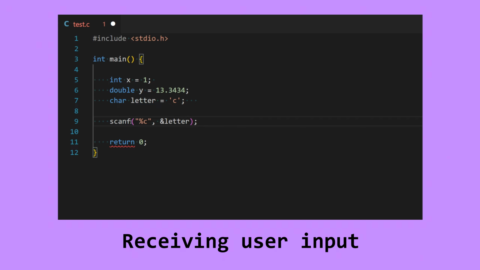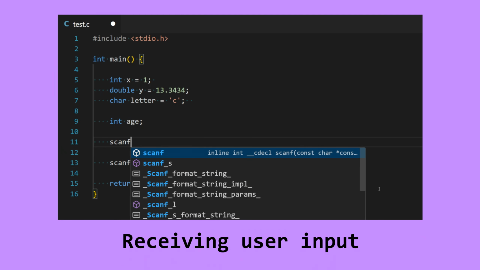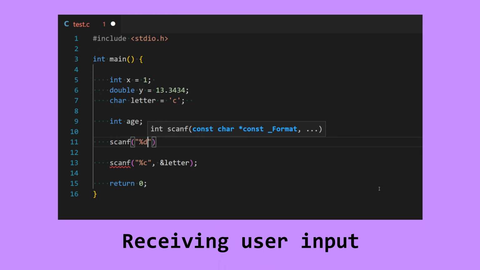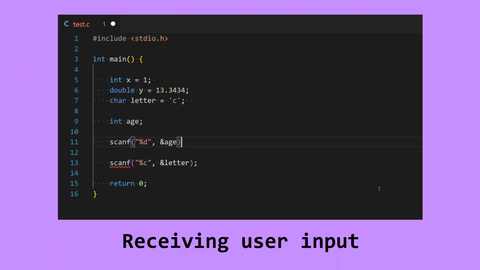Let's say you want a program that requests the user how old they are. To do that, we need a variable age, in which we store the age of the user, and use a scanf to allow the user to enter their number from the keyboard. In this case, it's the age. We will do it as scanf, parentheses, quotation marks, %d, quotation marks, comma, &age, close parentheses and semicolon.